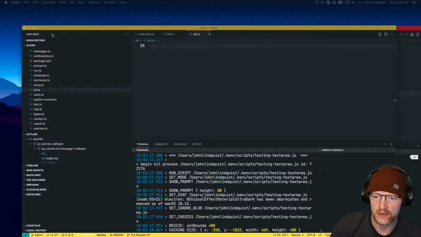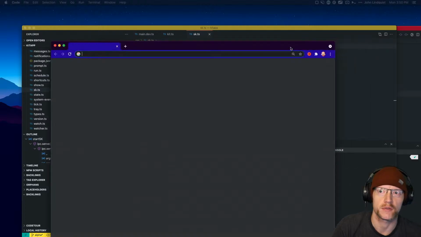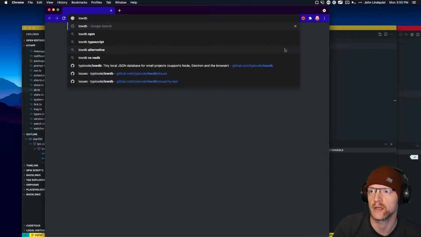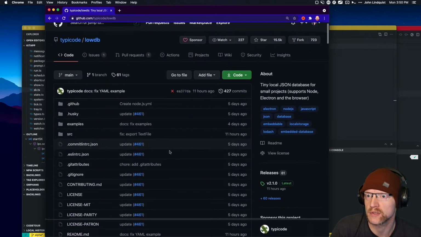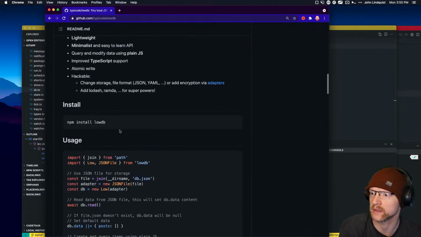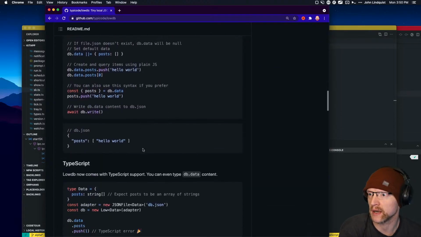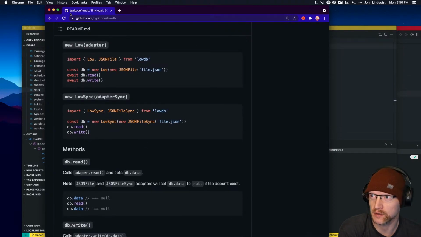Work on the database refactor that started on Friday using the new database API from LowDB. So if you check out LowDB here, you'll see there's a 2.0 version released. So it's now data.posts and db.write and that sort of stuff. It's a much simpler API, and I've really enjoyed using it so far.